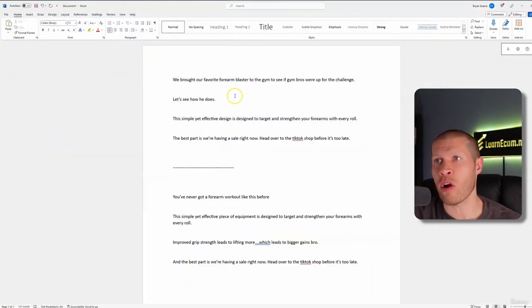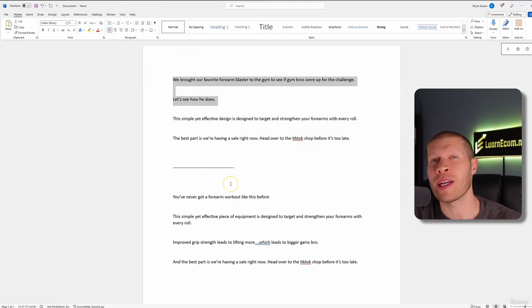We brought our favorite forearm blaster to the gym to see if gym bros were up for the challenge. Let's see how he does. This simple yet effective design is designed, and you can see the exact script that I wrote down right here, right?